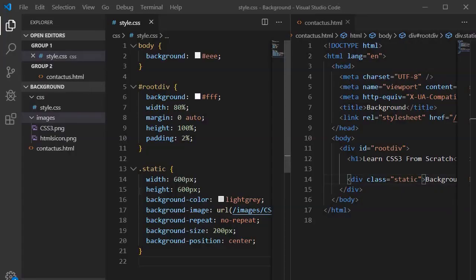So this way you can easily manage the background within CSS.